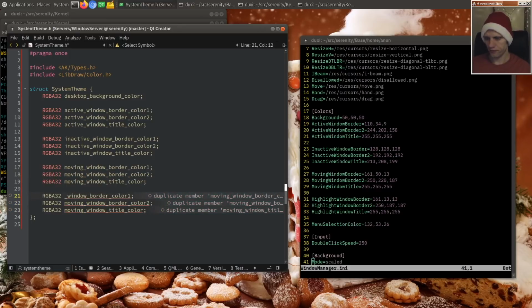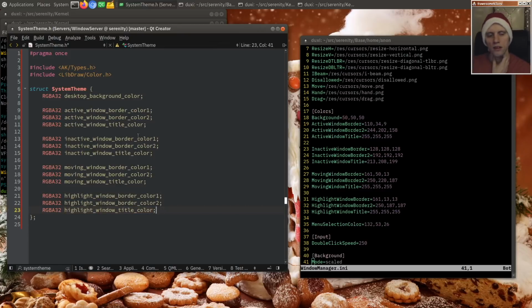Highlight. Nah. Okay. And then the menu selection color is here for some reason. So that's probably something we should have. So menu selection color.